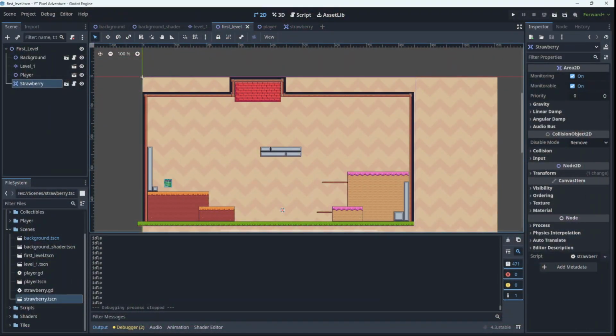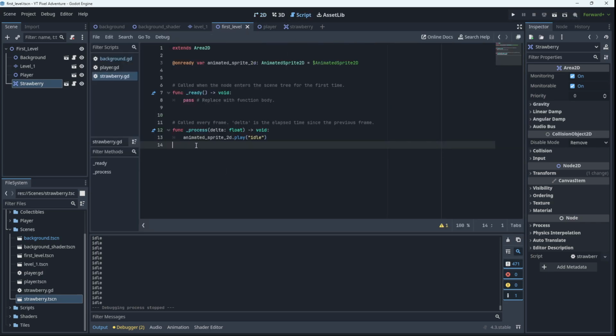Now, strawberries only do 2 things in our game. They play their idle animation and they disappear when they are collected by the player. We've accomplished the first task. Let's do the second task. To do the second task, let's go back to the script. We will use a signal to detect when something enters the strawberry's space.